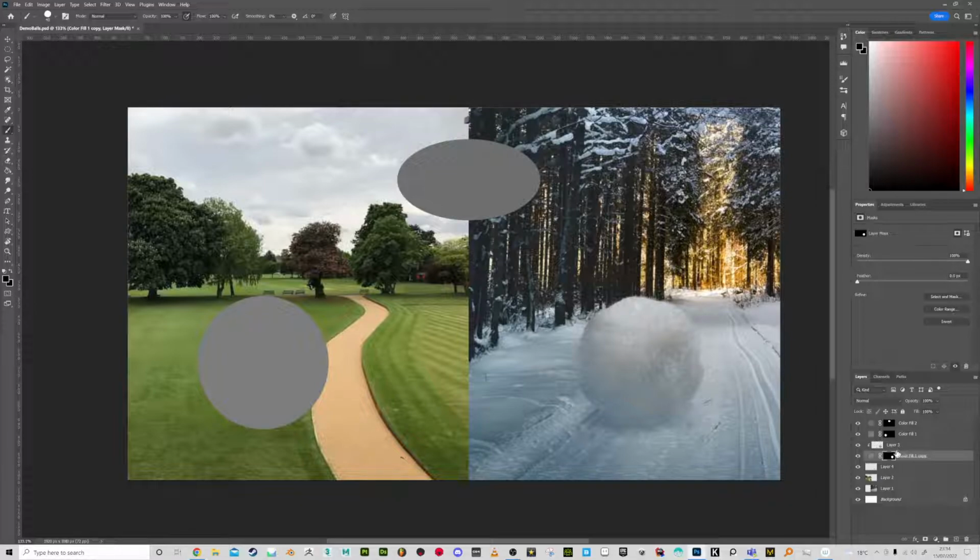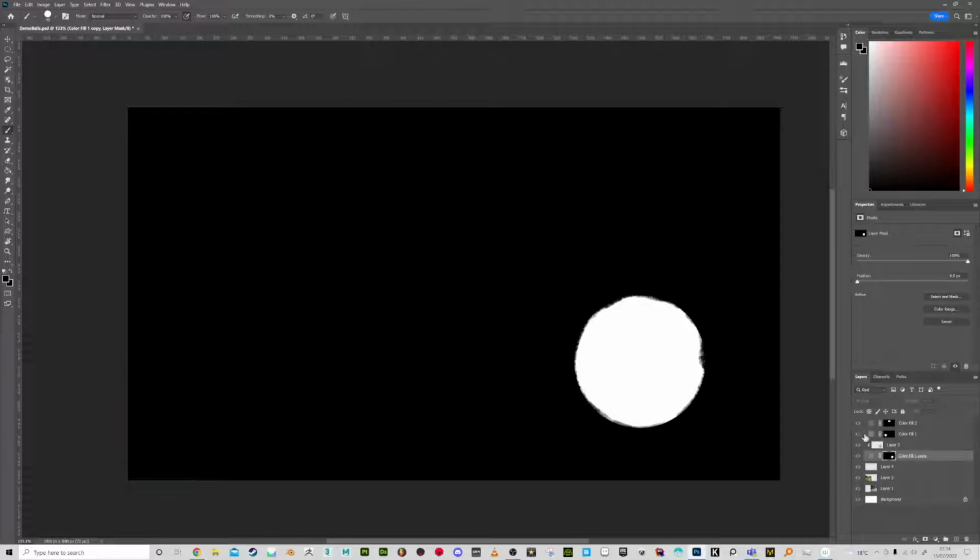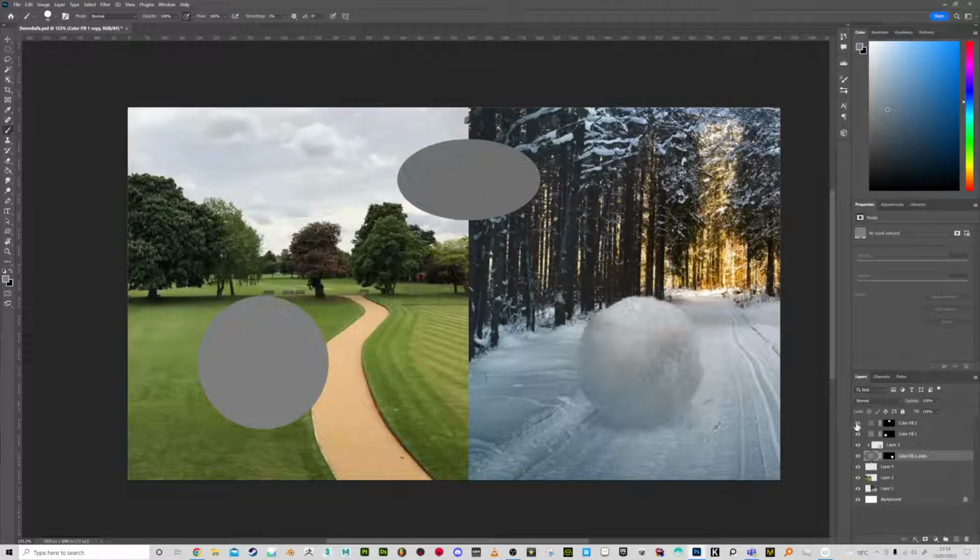Right, there's other things we can do. If we alt click, we can look at the mask. You can see it's maybe a bit too weird at the edges, so I can pick a little bit and then come back. Alright, so let's have a look at this one.